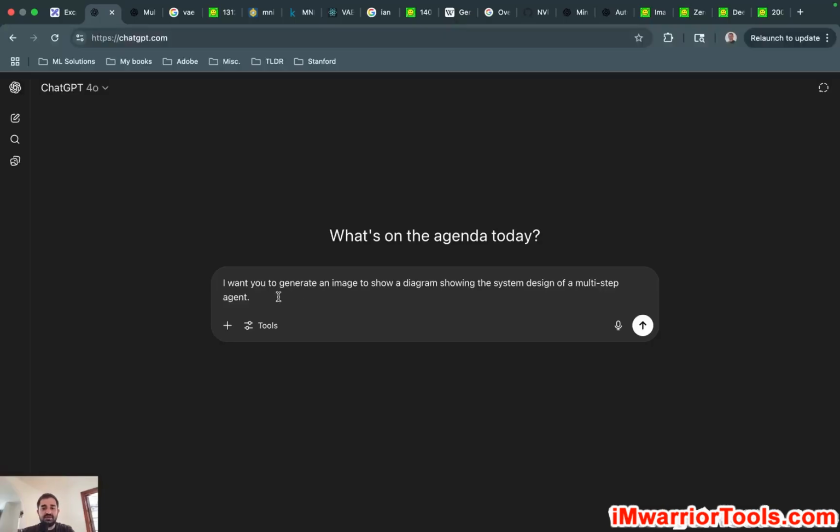So here, this just came to my mind right before this lecture, a query like, I want you to generate an image to show a diagram showing the system design of a multi-step agent, which is slightly relevant to our previous weeks. And this is a challenging prompt in general, because for these text-to-image models, they have to be really good so that they can generate meaningful diagrams. It's easier to generate images like cats, dogs, and those kind of things.